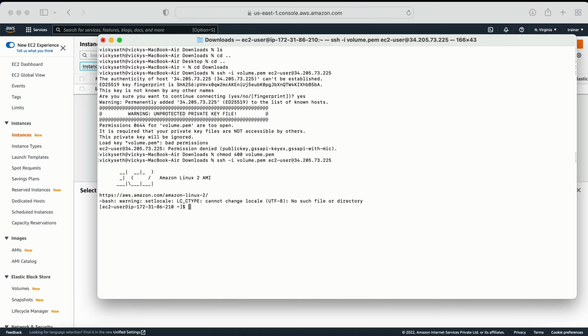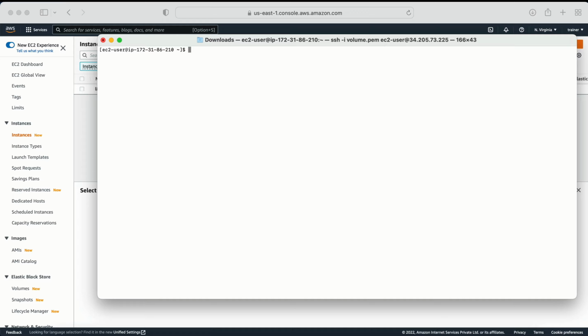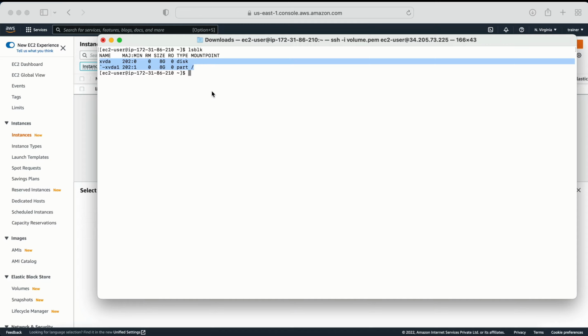I'm done. I'm able to log into my machine. Now what I need to do is check the volumes which are already connected to my machine. For that, the command is lsblk. Now it is going to show me the volume which is connected. So as of now there is one volume connected which is of 8 GB. So it is showing me this information.